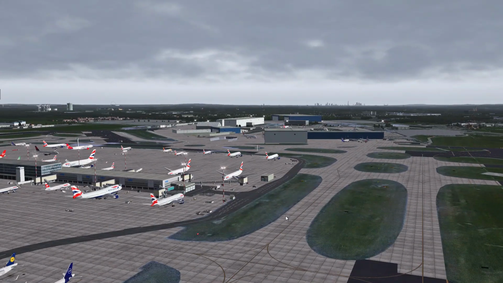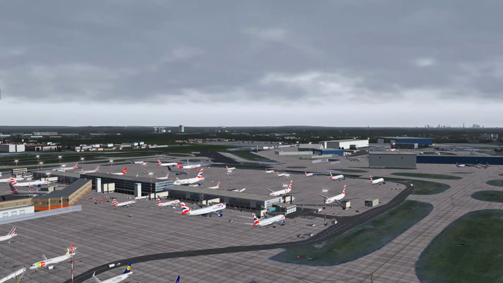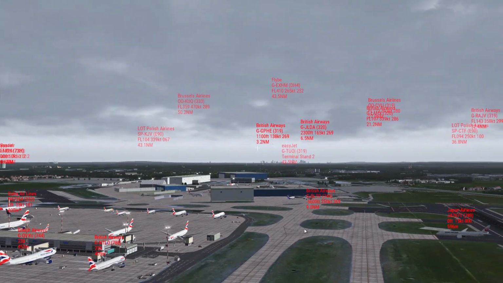Now, what I'm going to do is press the insert key. The insert key brings up labels. So I'm just going to bring up the labels before I explain anything further, just to show you how many aircraft are around currently.